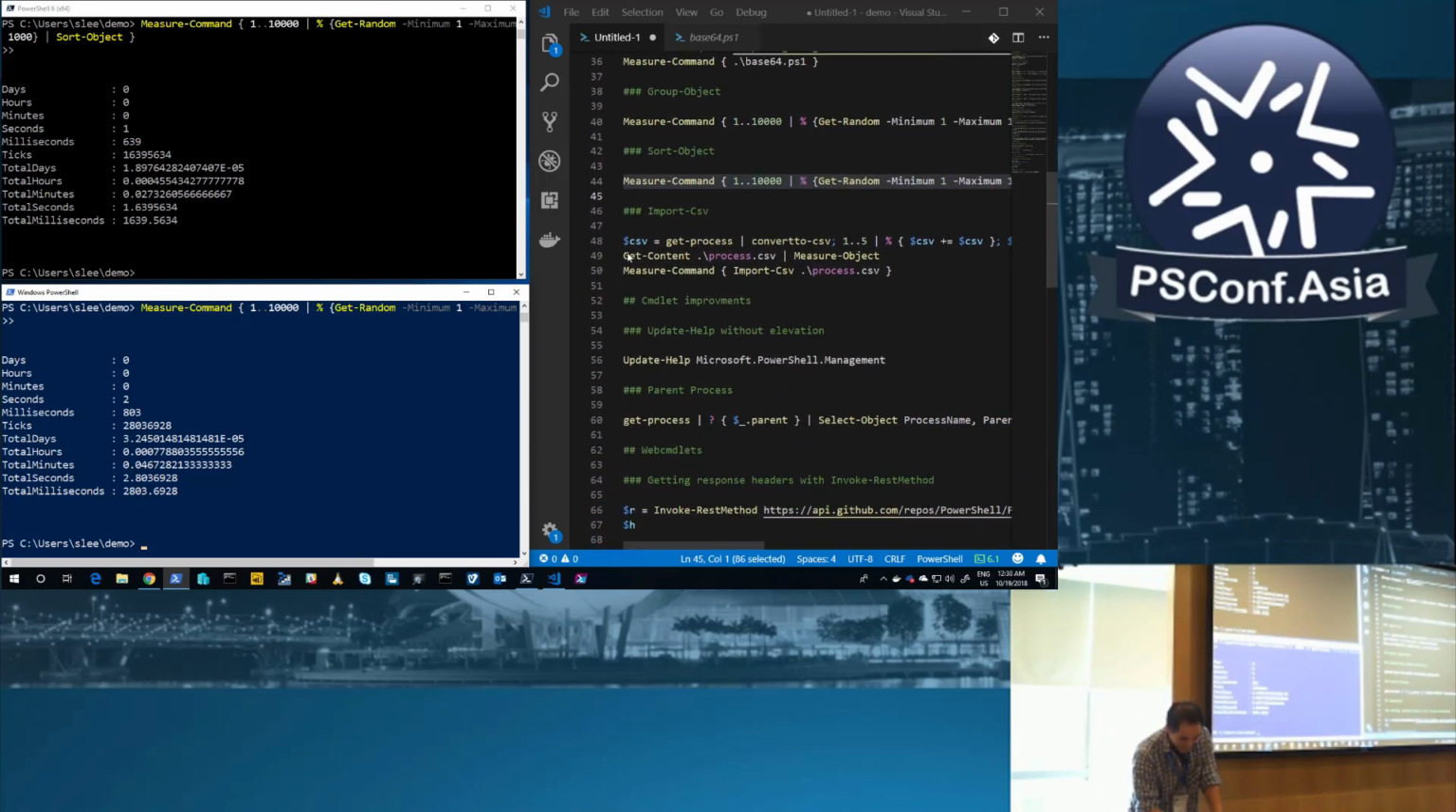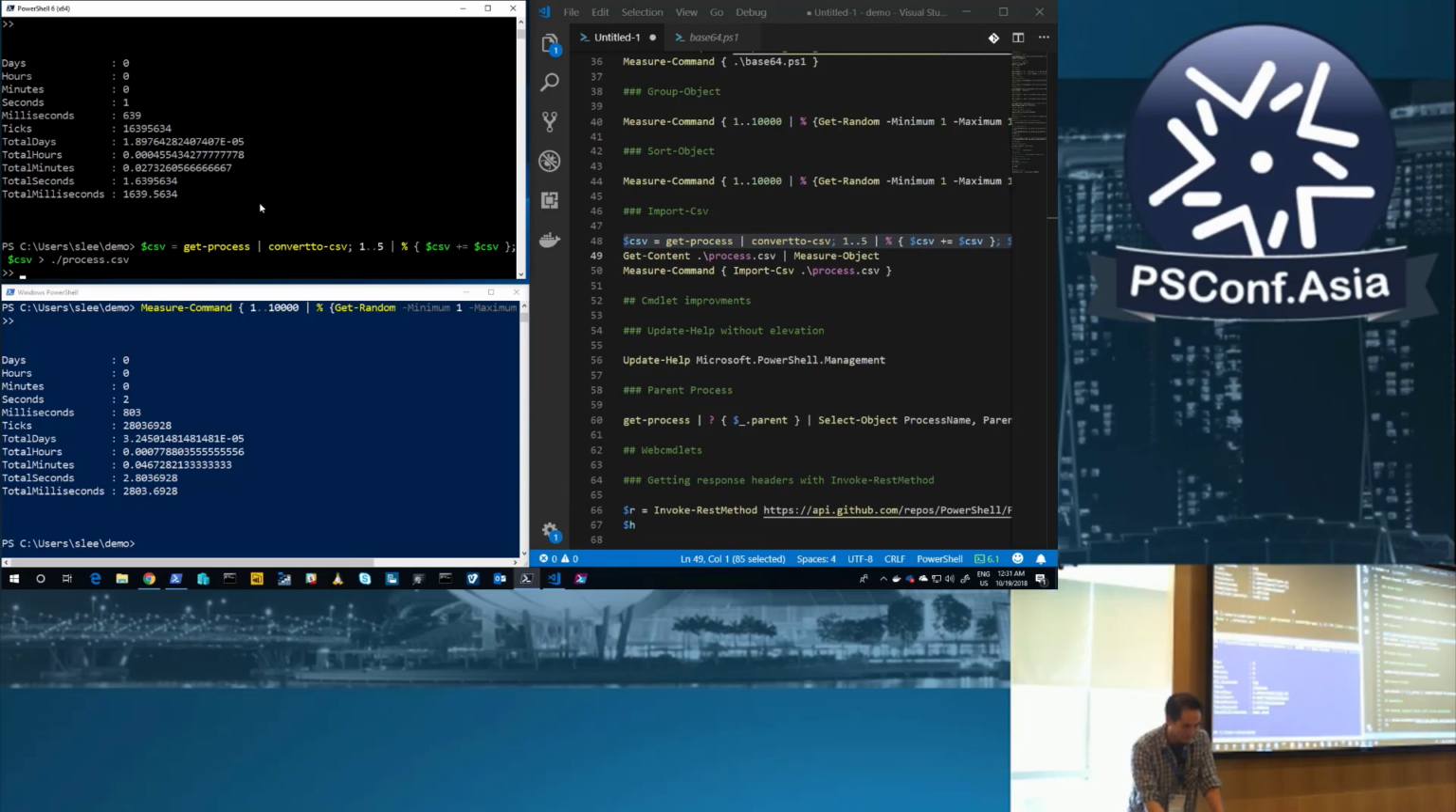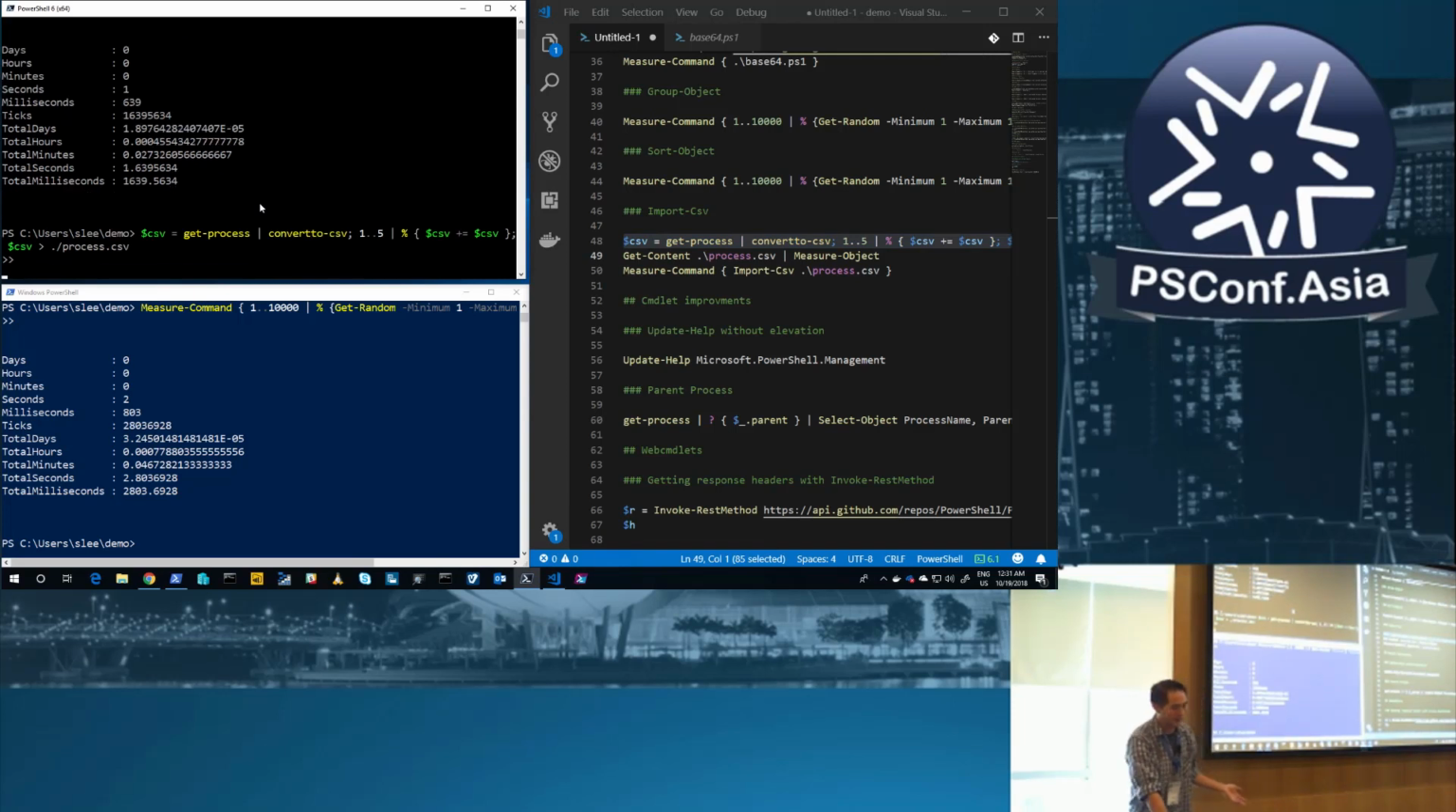If you do a lot of CSV, comma separated file processing, there were also improvements made there to work with large files. So this first step is just generating a large CSV file. I'm getting all the processes on the system and basically making it exponentially bigger, to the power of 5. So this will take a little bit of time.